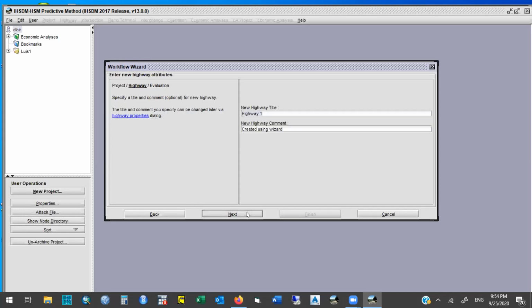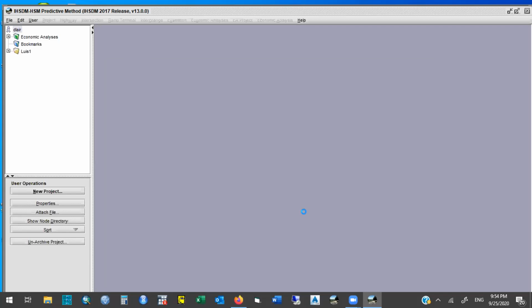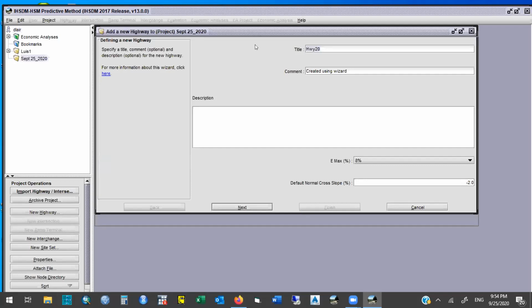Click on next. We're gonna call this highway, I don't know, highway 20 maybe, something like that. You can assign the name of the actual highway when you are working on it, but right now it's an academic example, so you can put any name to the highway. Click next. So this is gonna create a metric, it's gonna call it this way, and we're gonna hit on finish. It's gonna open the wizard.